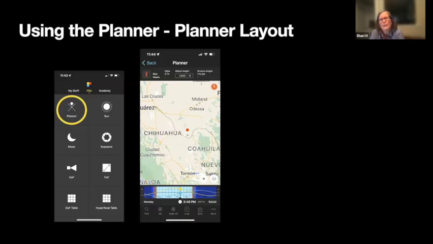So let's jump into the planner and talk about the planner. That's probably the 99% of the app that I use. And so I want to kind of break down what's in the planner, the layout, and then I'm going to go through what it all means. So the planner has a couple different parts. So I'm going to go through those. The top part is called the top panels. There's 11 top panels, and I'm going to go through those in a second.